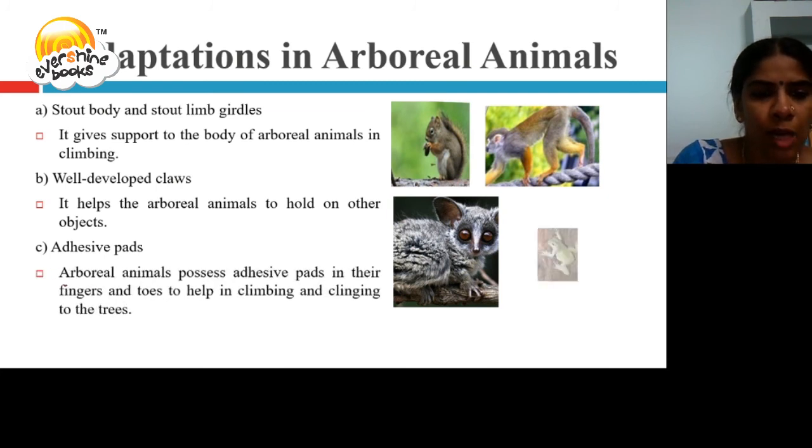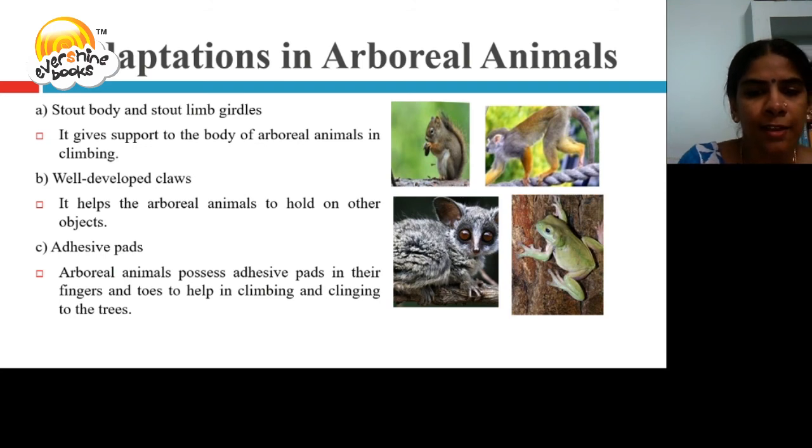Adhesive pads. Arboreal animals possess adhesive pads on their fingers and toes to help in climbing and clinging to the trees. You can see the frog clinging to the trees with the help of adhesive pads.